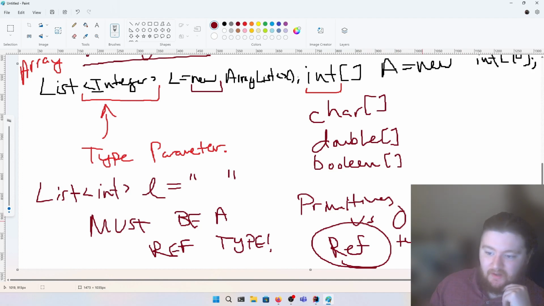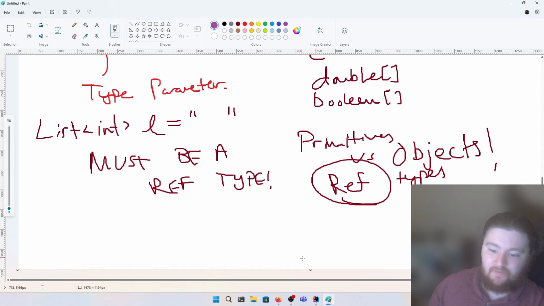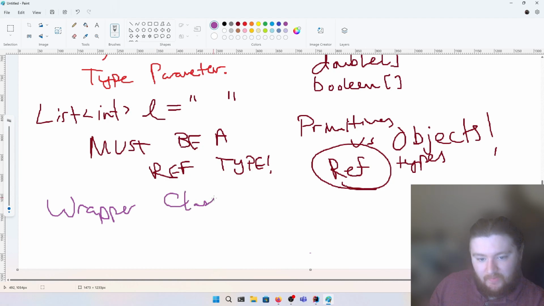Okay? And as I keep saying, we'll come back to the meaning and the significance of object, but for now, just know that if you want to put a primitive as a type, like if you want to have an array list that stores a primitive type, we have to use something called the wrapper classes. So we know that we've actually been using the wrapper classes a little bit. We've been using Integer and Double.